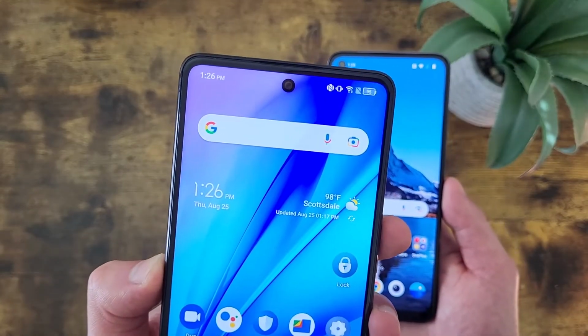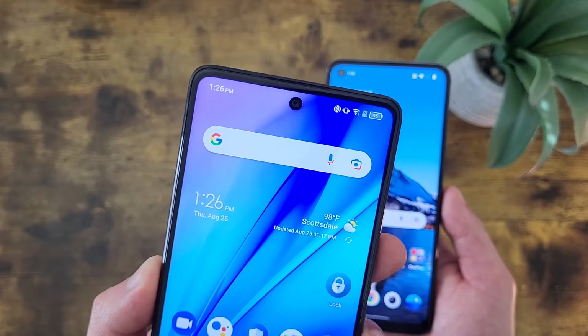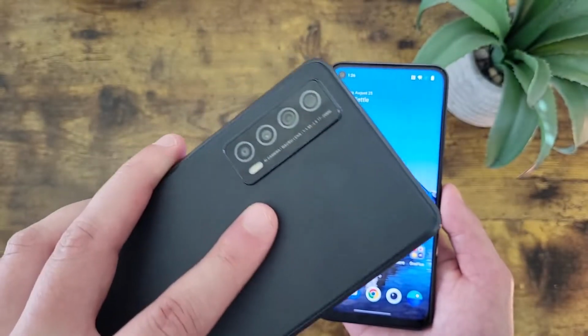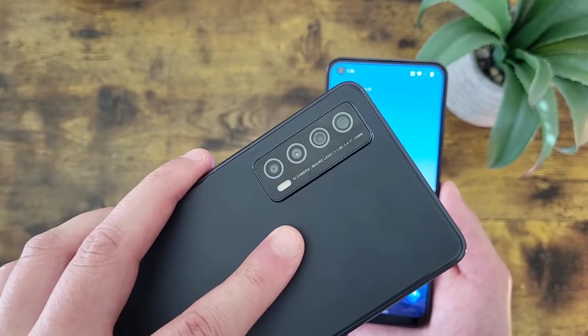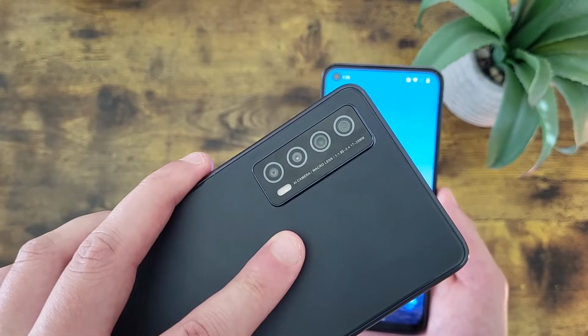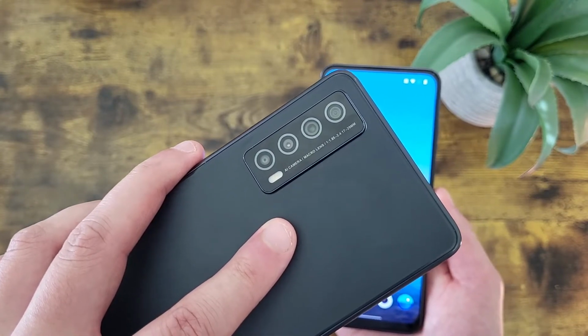Now taking a look at the camera setups here, with the TCL Stylus 5G for the front-facing camera, we got a nice looking hole punch design right in the center, and this camera is 13 megapixels. Then on the back, we got a quad camera setup with a 50 megapixel main camera, a 5 megapixel ultra wide camera, a 2 megapixel macro camera, and a 2 megapixel depth sensing camera.